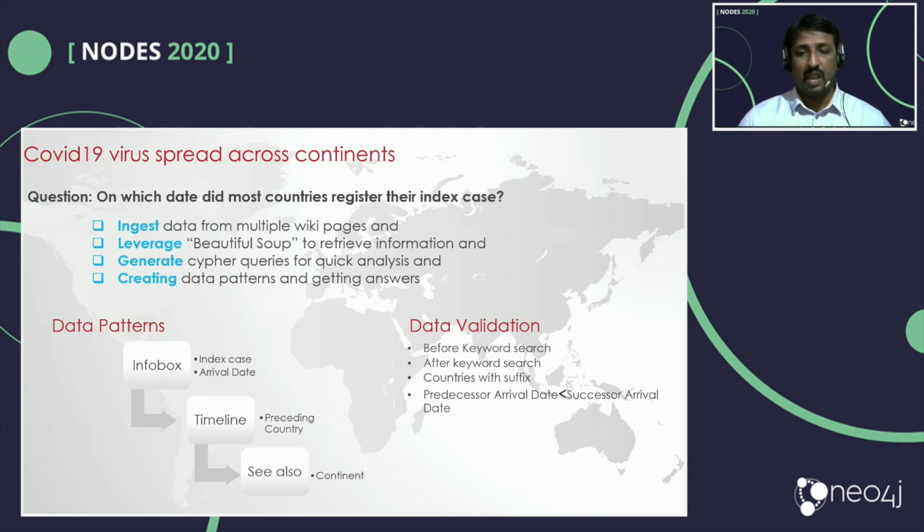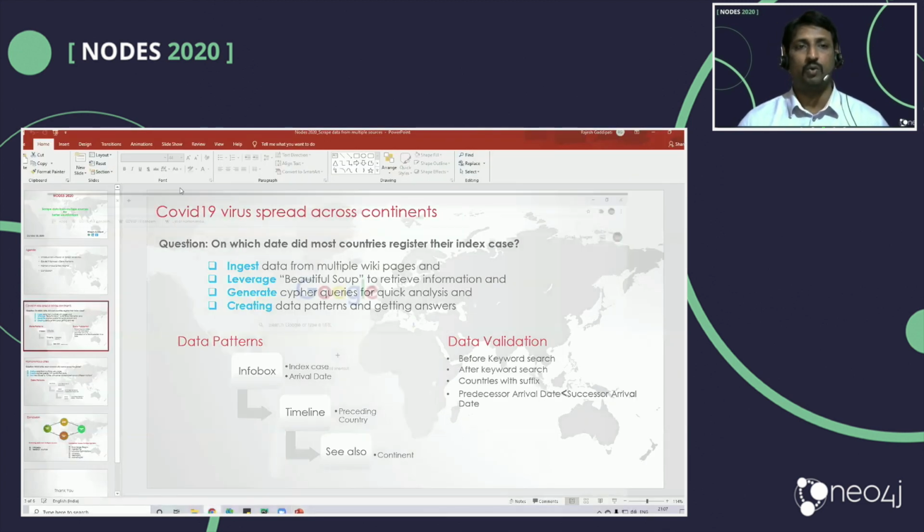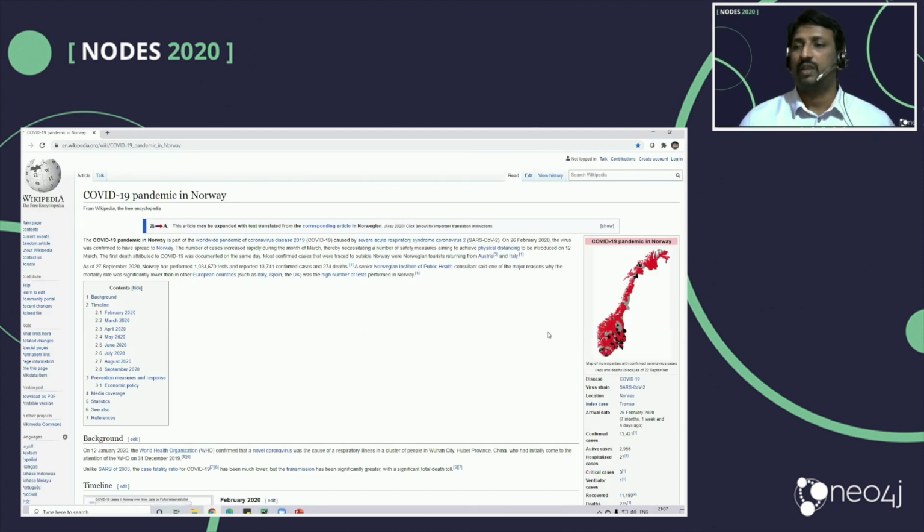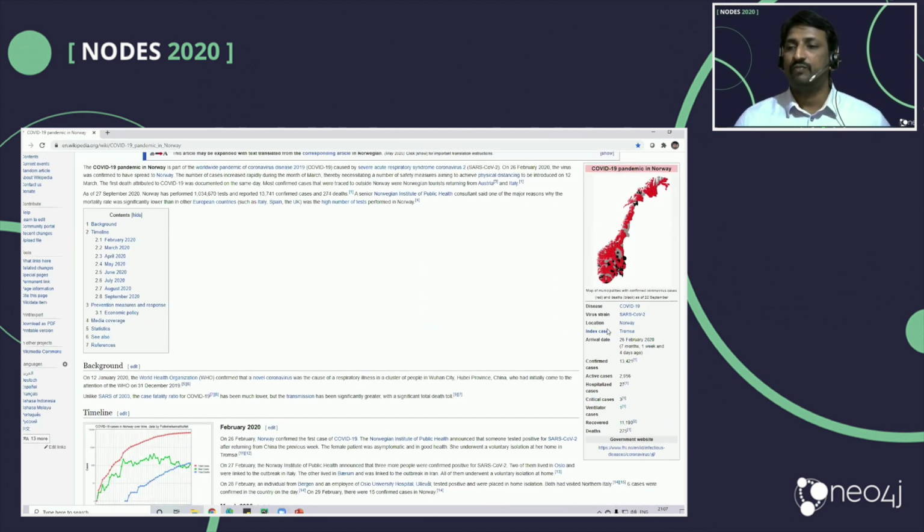And the last but not least, the continent information. So we'll see in much more detail here. I'll just go and open a page here. So I'm just opening COVID-19 pandemic in Norway. So you can see on the right hand side, in the info box, we have this index case and arrival date.